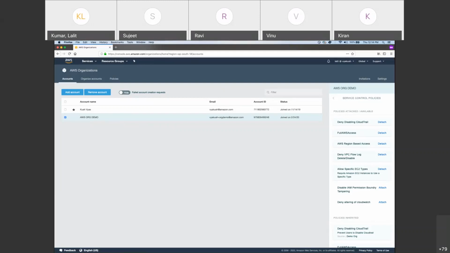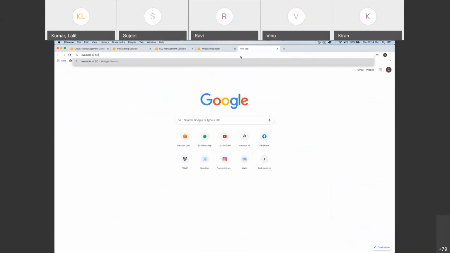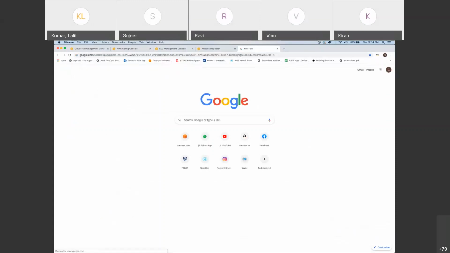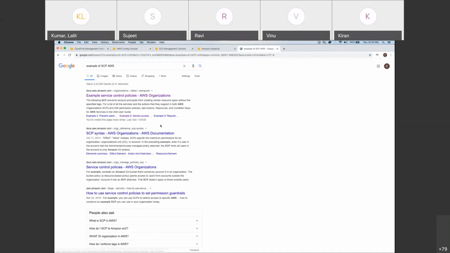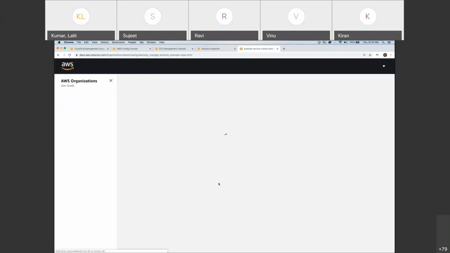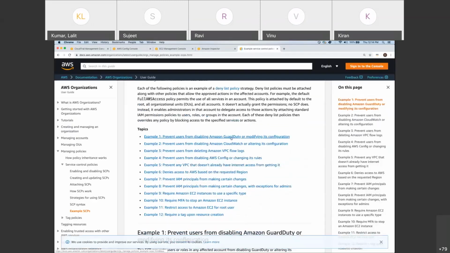Just want to share one example here. Some examples of SCPs which can straightforwardly be applied to any organization are on this particular page. It will load in a moment. Prevent users from disabling GuardDuty or modifying its configuration. GuardDuty is a threat intelligence service. You don't want anyone to take away that capability. You don't want anyone to modify CloudWatch or delete or alter VPC flow logs or something like this.